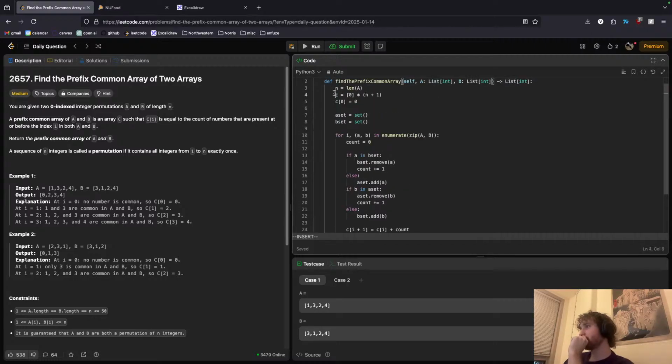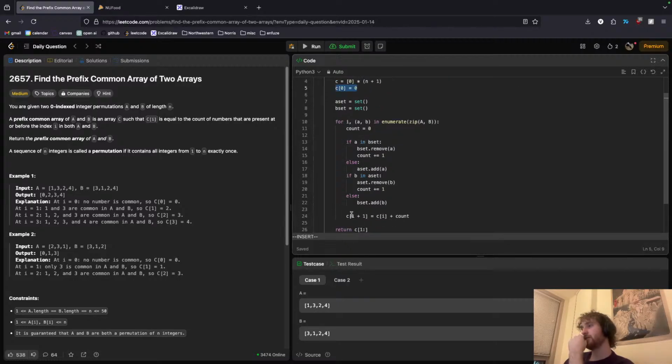Okay. So we initialize our larger array. We set the first one to 0. And then C at I plus 1 is equal to the previous 1 plus count. And then our counting logic seems okay.